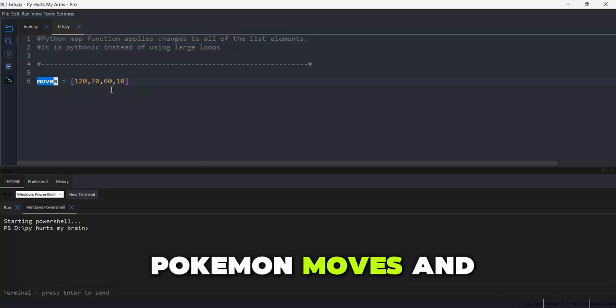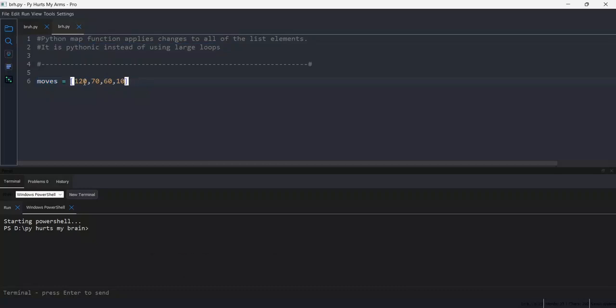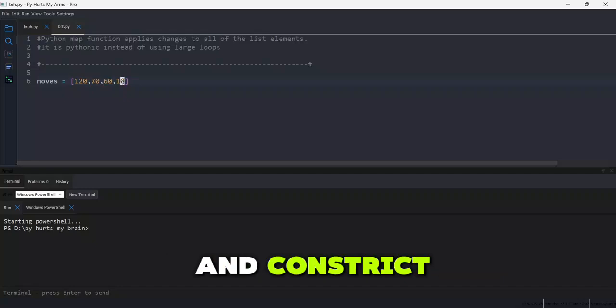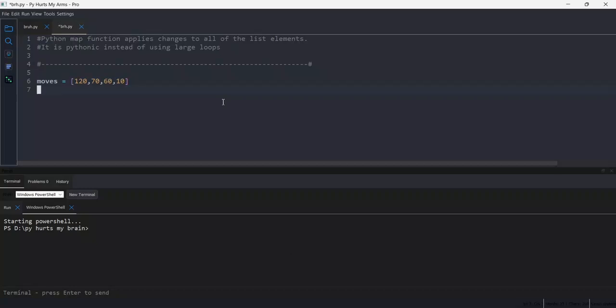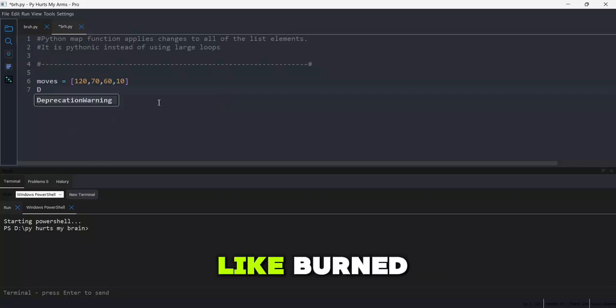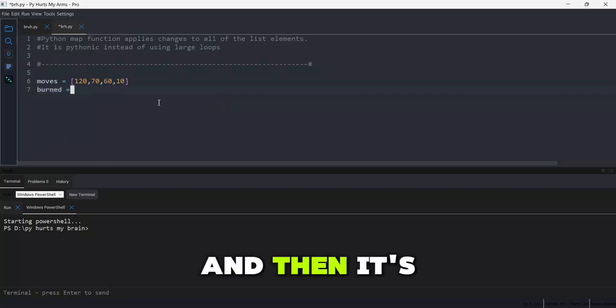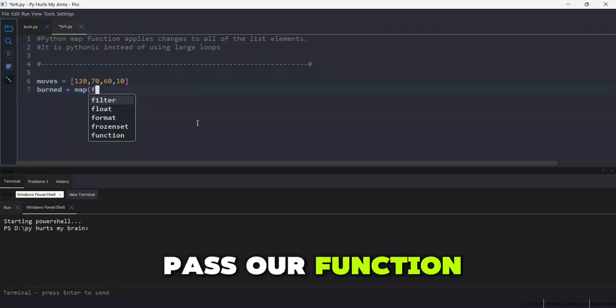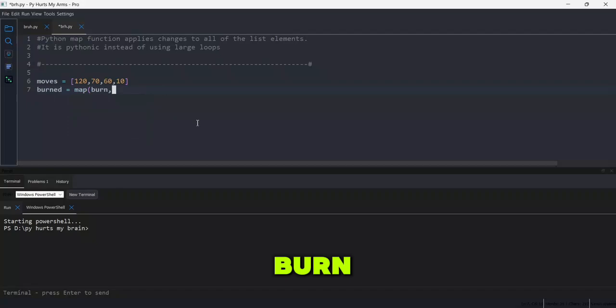These are the Pokémon moves, with their power: Double Hit, U-turn, Rock Tomb, and Constrict. Now we have to apply the burn drop on them. So let's apply it. First of all, we have to create an object like burned, and then it's going to be a map. First we'll pass our function, which is currently burn, and then the list.